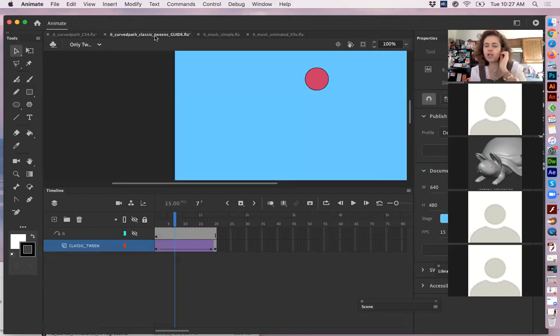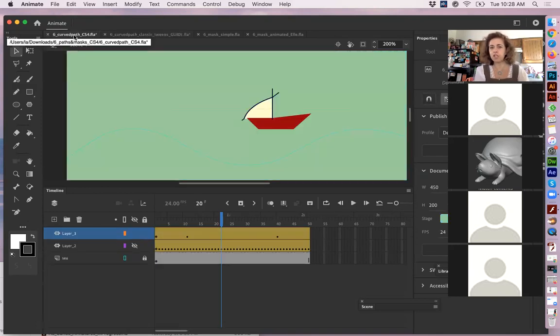So then, no questions, but give me your feeling. What do you find easier: to do a curved path using a classic tween and a guide, or to do a curved path using a motion tween? What looks easier to you? Vadim? Yeah, motion tween. The motion tween feels easier to you?